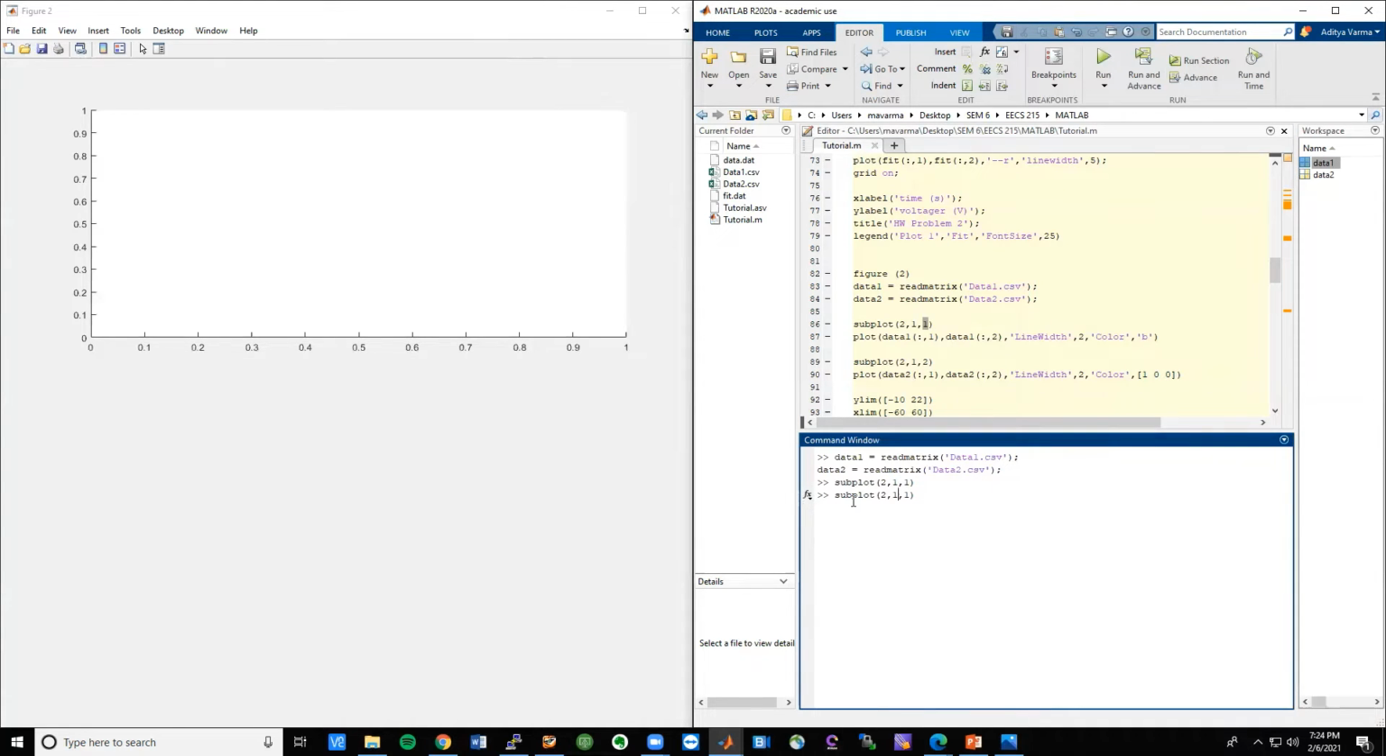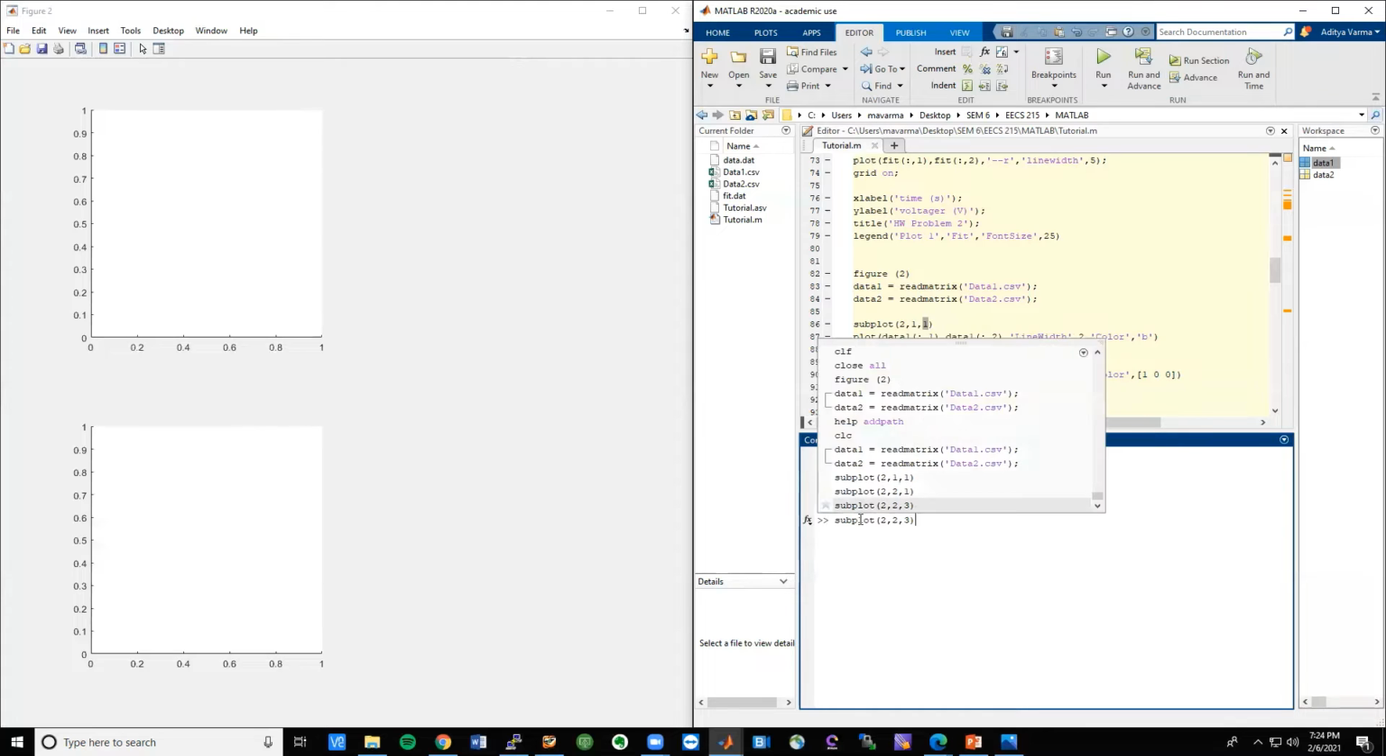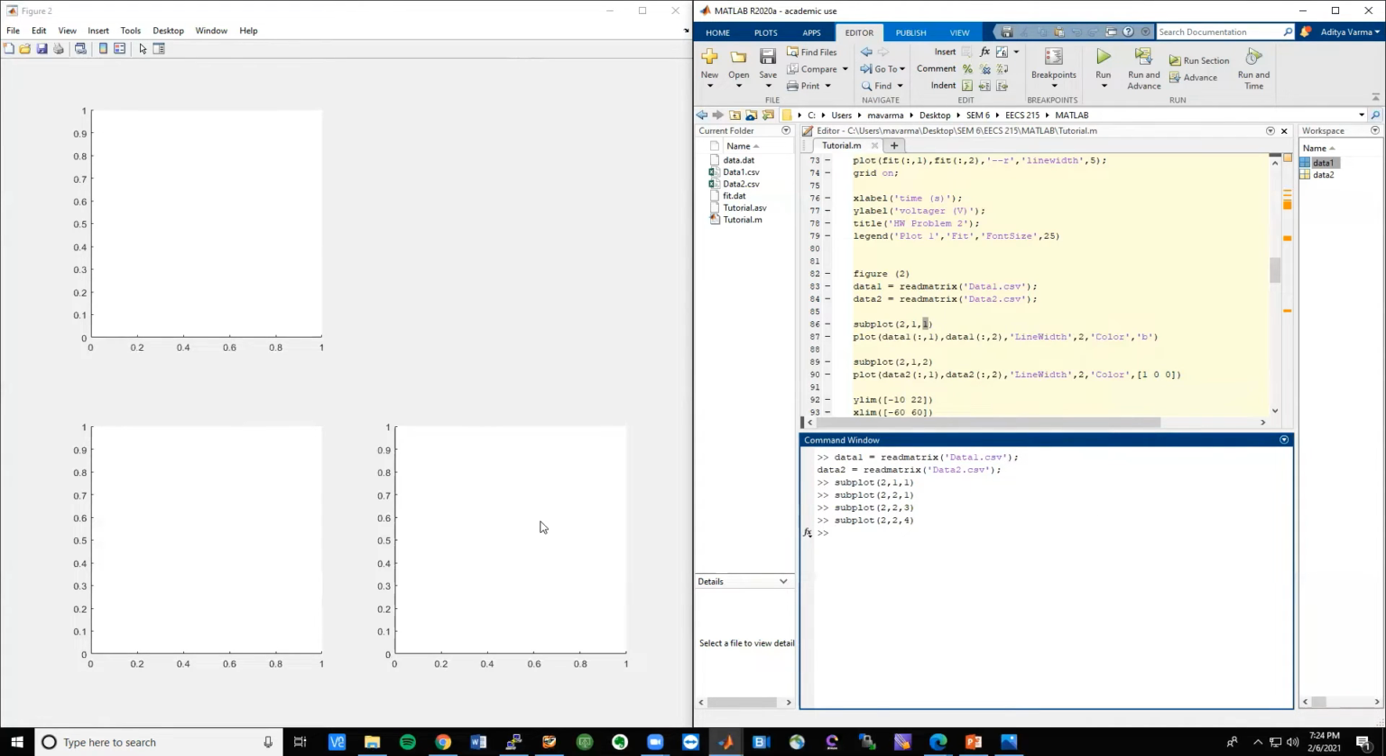Instead, if I say 2, 2, 1, that makes 4 squares. 1 here, 1 here, 1 here, and 1 here. This is the first element, this is the second element, this would be the third, and this would be the fourth. So now if I say subplot 2 comma 2 comma 3, that gives me the third element. If I say subplot 2 comma 2 comma 4, that's this one. And if I say subplot 2 comma 2 comma 2, that gives me this.